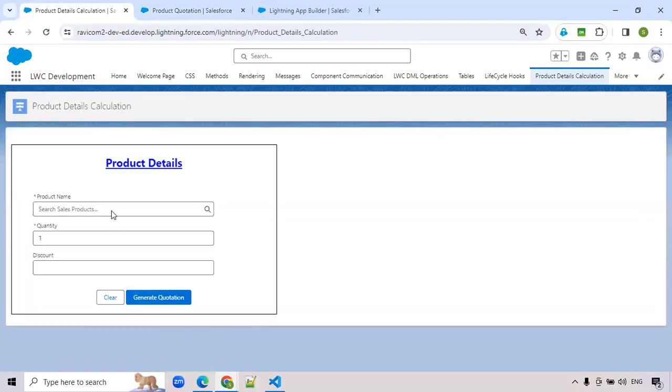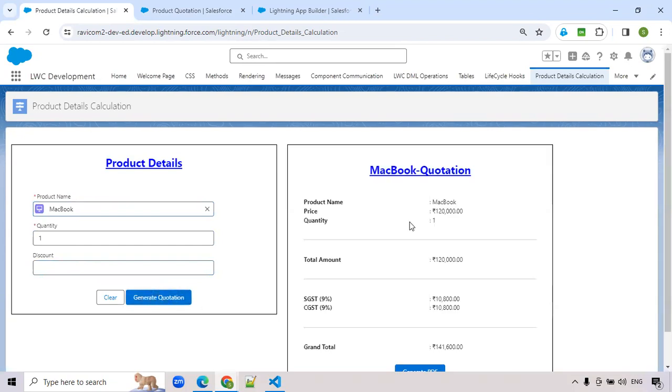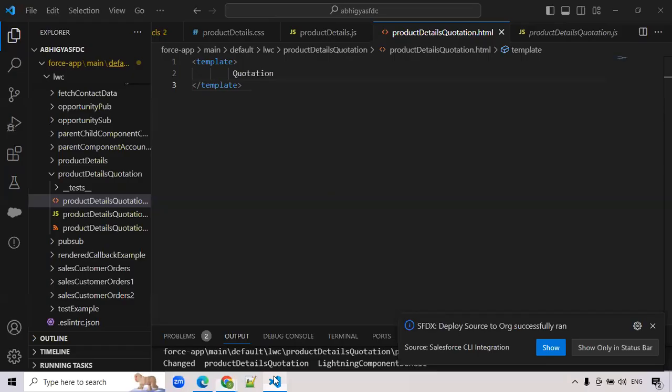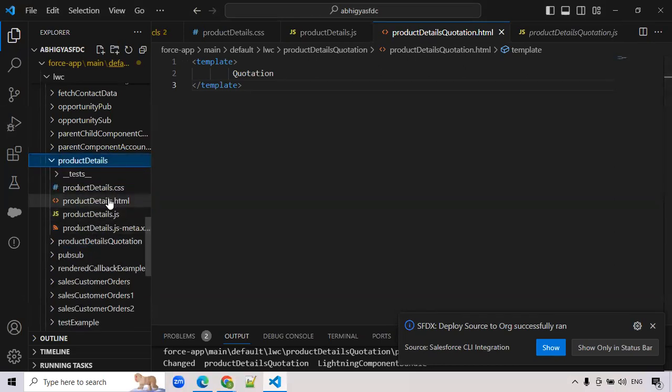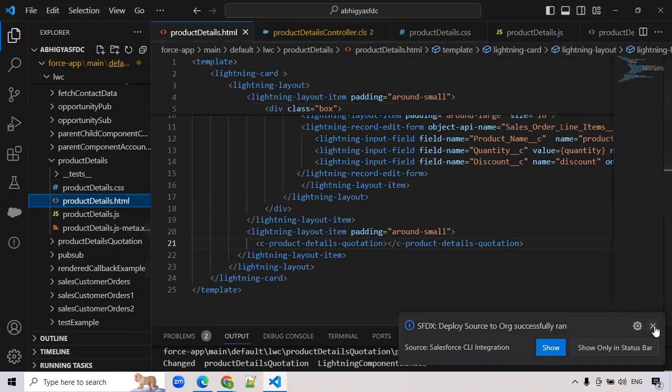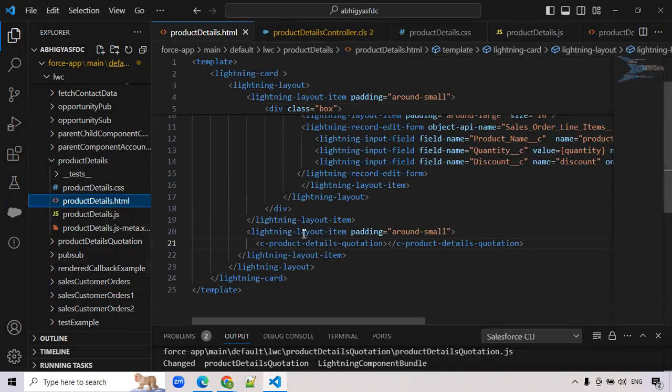So once I click here, see, we are giving the details, and once that is enough, click on this, then only it appears, right? Initially it does not appear. When I hit the generate quotation button, then only this box appears. So how are we going to implement that? In the parent component, first we have to create one button. So this button we have to create here.